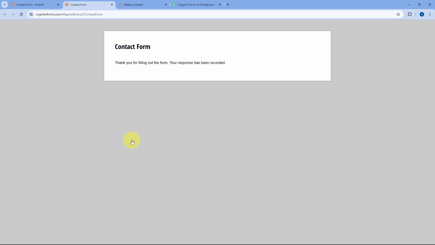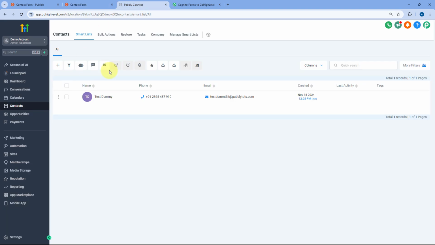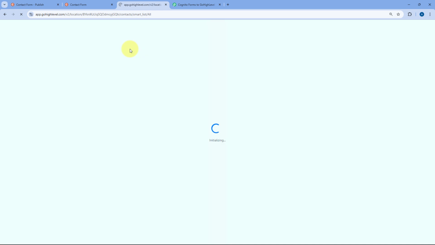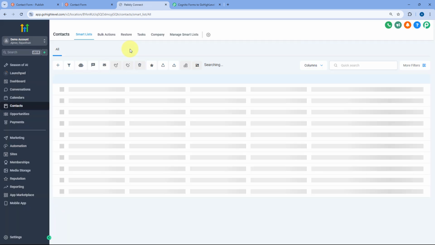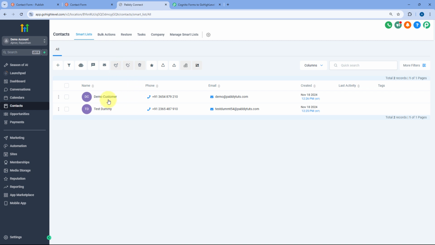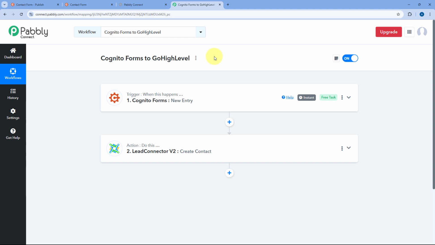So as we click on submit using Cognito Forms, we have just now received a new form submission, a new form response. And we will see automatically within seconds, the same person will be added as a contact in GoHighLevel. So we'll just refresh this contacts page once in our GoHighLevel account. And yes, here you can see that demo customer, the same person with the same phone number, same email and the same details is now added as a contact over here. This means the automation workflow which we have created using Pabbly Connect, this automation is working perfectly fine.